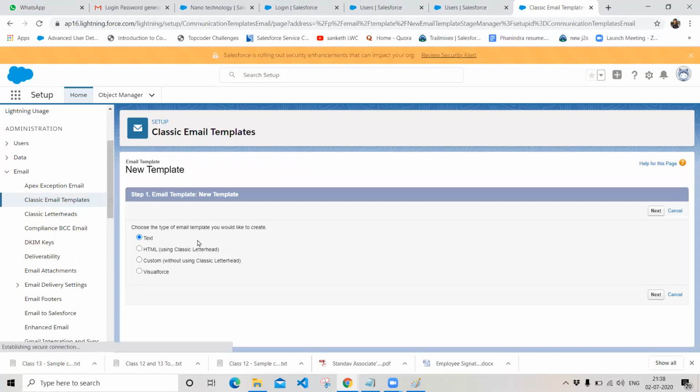So what is the type of the template that you want to create? We have four different types of email templates in classic email templates, that is with respect to the text, and the other one with respect to the HTML. If you do want to create an HTML template, you need to first create a classic letter header, then only you can be able to create your HTML.